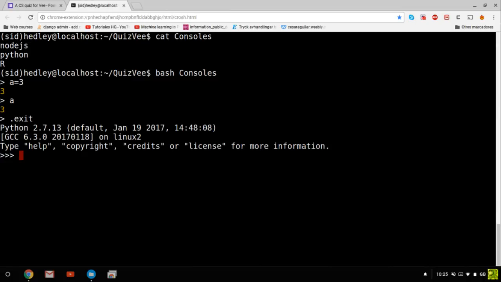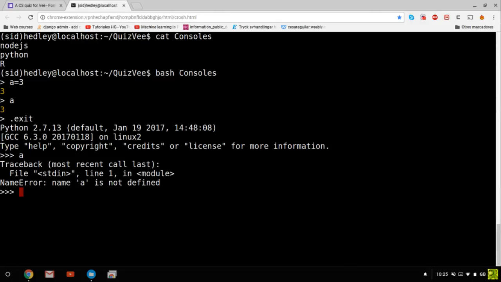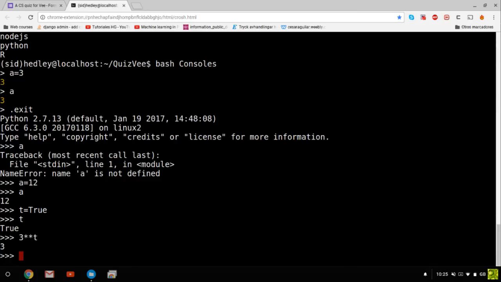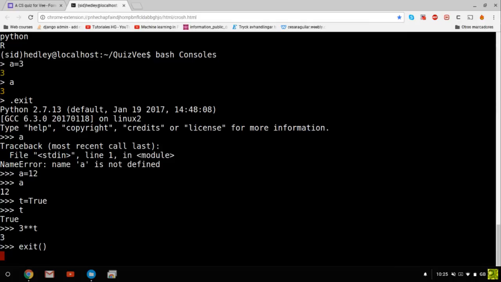Then I enter into the Python shell, and you can see it works. I put a, and a doesn't exist because this is another shell, but I can create a new variable a and run it again. Say t equals True, for example, and 3 elevated to t should be 3, because True is like 1. And we have the Python shell. In order to exit Python, it's just exit, open and close parentheses, and then we enter into the R console.